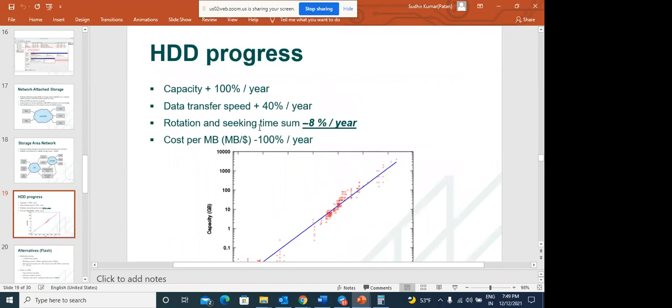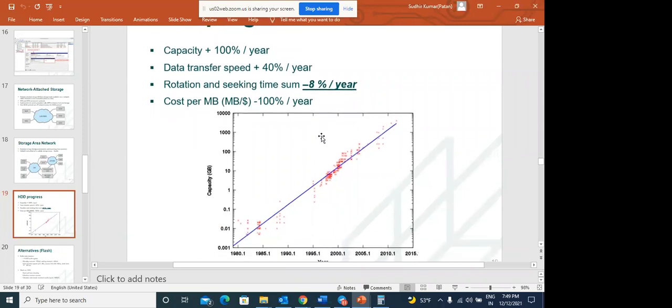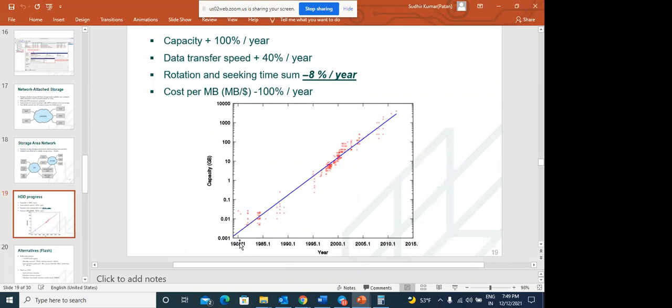Okay, HDD progress: capacity 100% a year, and data transfer speed 45% a year. Rotation and seeking time 8% per year. Cost per MB 100% a year. That's the capacity over the years. You can see over there in this graph.